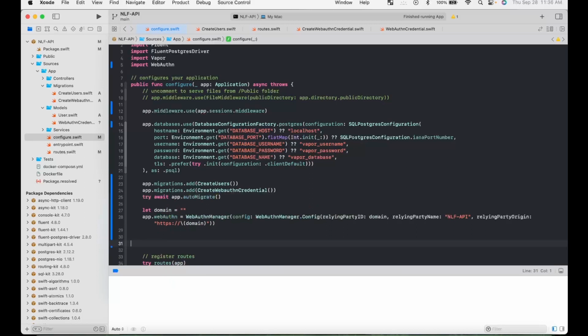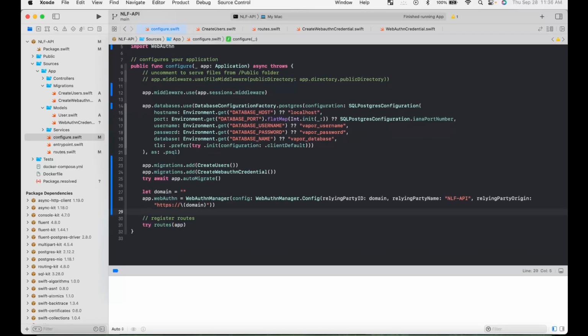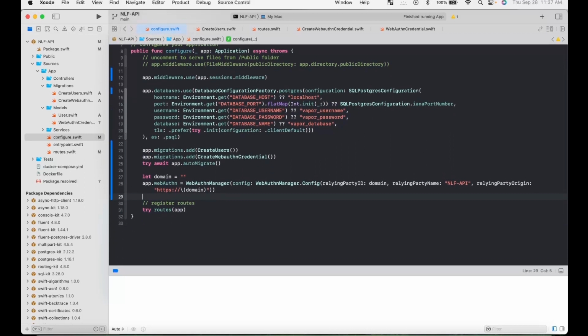Okay. All right, and then lastly, we will just register our routes, and we already have that here, so I think that should be it for all our configuration. Okay, and that's it. And we have our API server configured with a PostgreSQL database backend. Now we can move on to our iOS project and put our API endpoints to use.